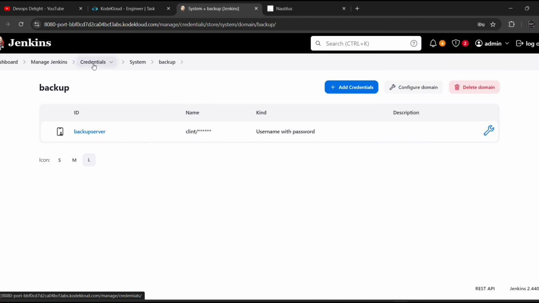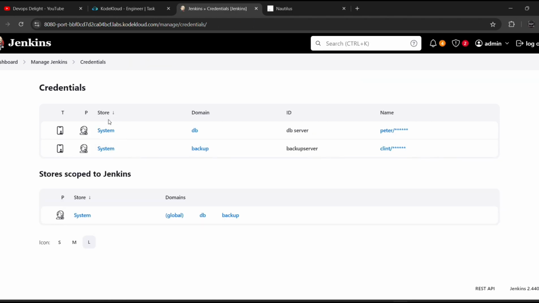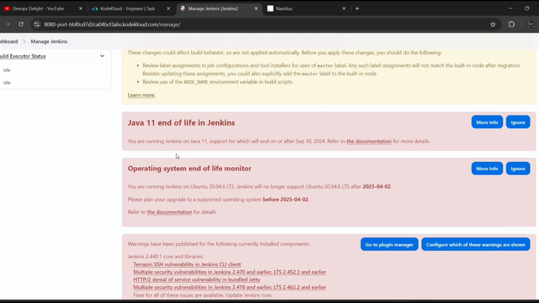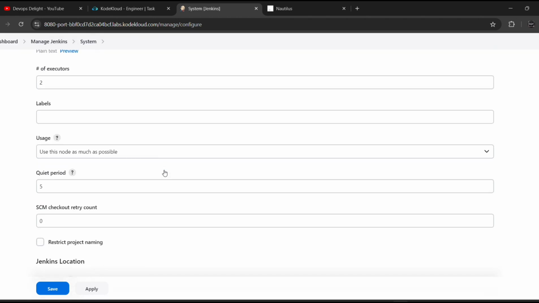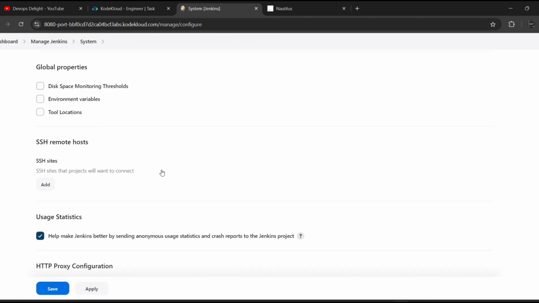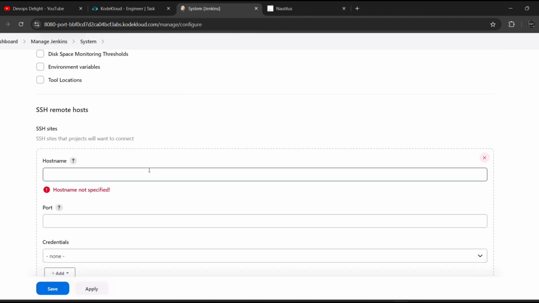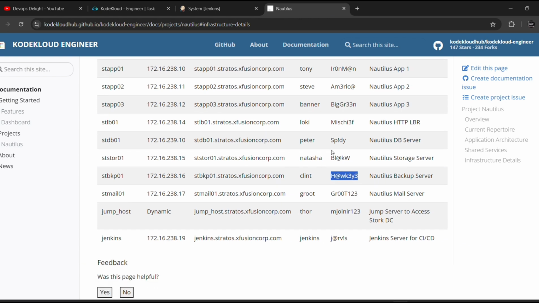Now go back. We have created the credentials. Now go to manage Jenkins again. Now let me click on system. Come down here under SSH sites. Let me click on add hostname. Let me add here backup server details.